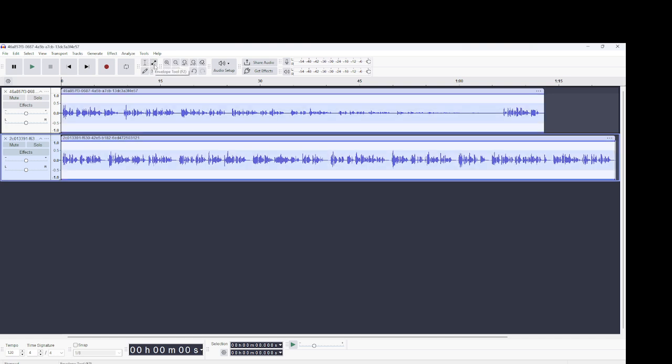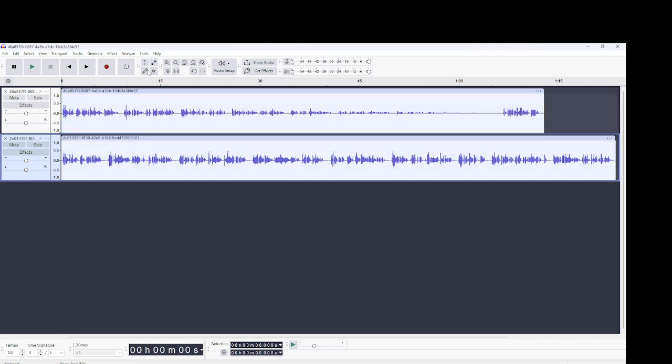Click the play button to preview the final result. If needed, make small adjustments to the music position or volume. Once everything sounds good, click File, then Export Audio, choose MP3 or WAV and save your project.